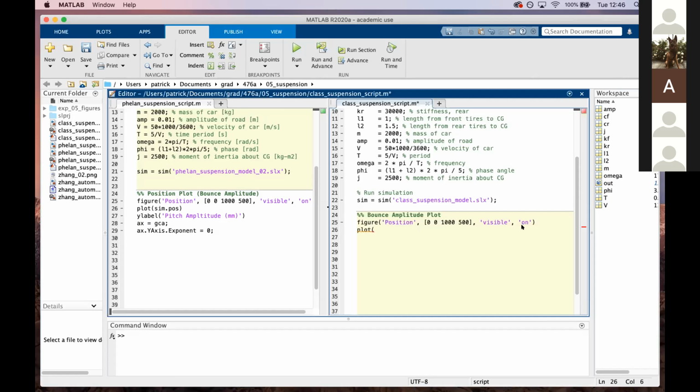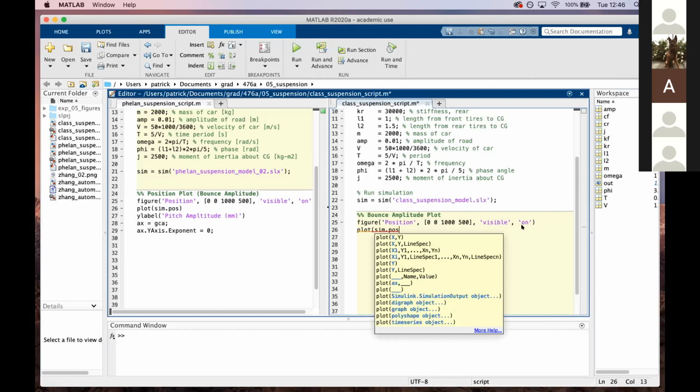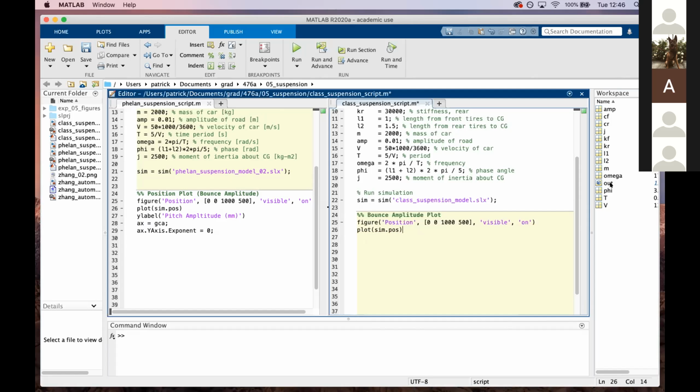Okay, so now we actually want to plot this. To plot it, it's going to be sim.position. Right now it says out, because we ran it first in Simulink. But once we actually simulate it in our script here, this variable is going to change to sim, because that's what we defined it as. We said sim is equal to the simulation. And all we have to do is sim dot, this would actually be bouncy, so sim.bouncy. And then I'm going to change our Y label to the pitch amplitude. That's what we're looking at, pitch amplitude.